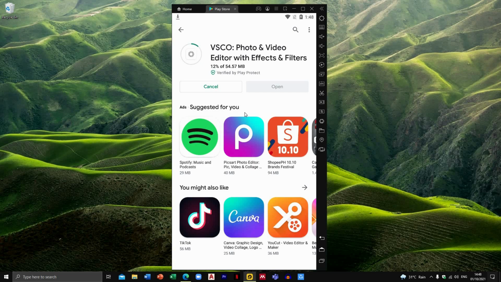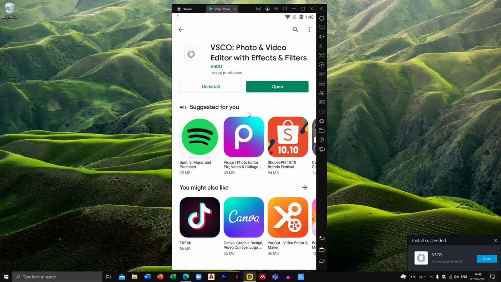So just quick background, VSCO is a photo and video editor with numerous effects and filters to help you to alleviate or enhance your photos and videos for your social media use. They're also offering a plan for those who have a budget. But for this video, I'm just going to focus on the free plan, which already gives a numerous amount of filters for us to use. So let's just wait until it's finished. Okay, once it's finished, tap open.